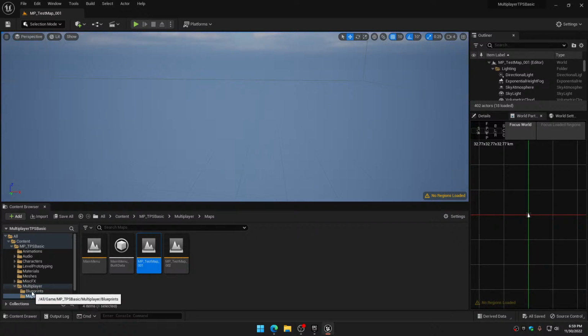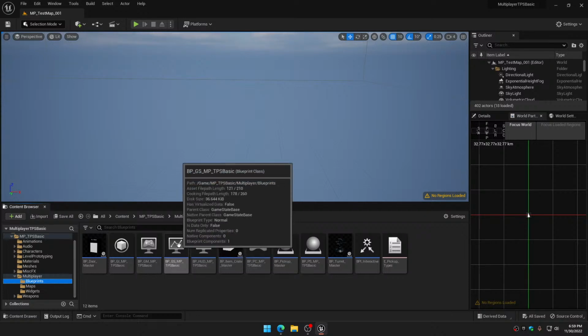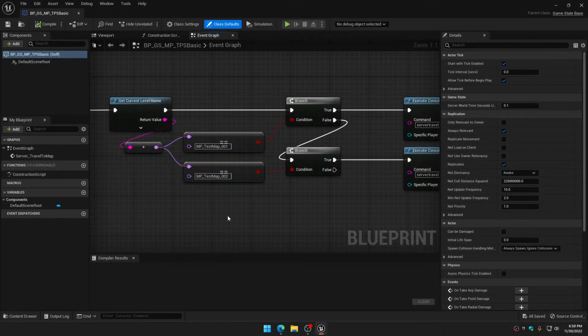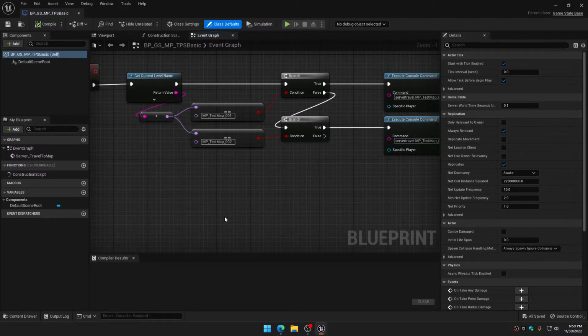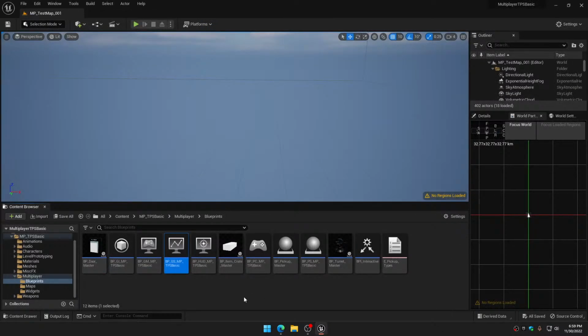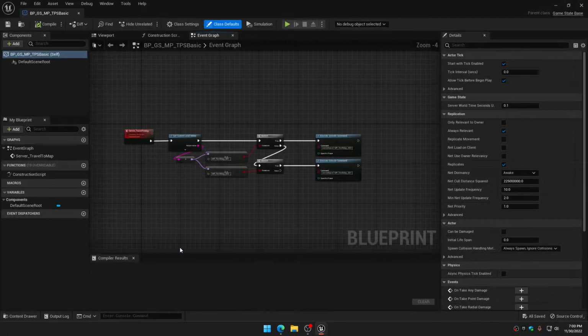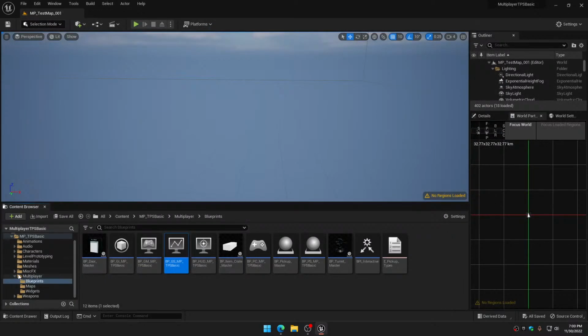Let's see. If I did have remnants of that in here, where would it be? Well, it would be in the game state. That's where it would be. And it is not in here. I think that's where I put it in the other projects. Yeah, I'm quite sure it would. That's where it would be. And all that's in here is server travel. So I did not put a scoring system in here.